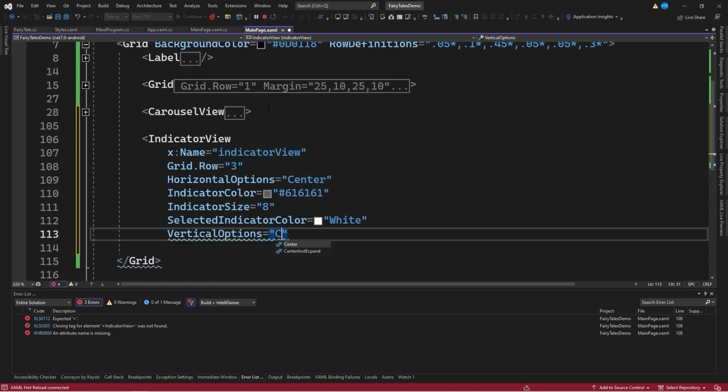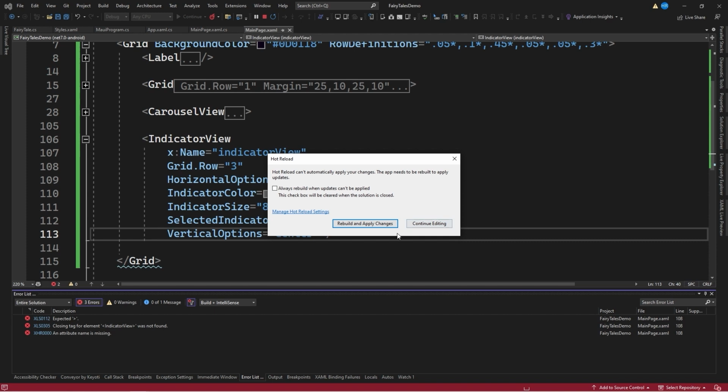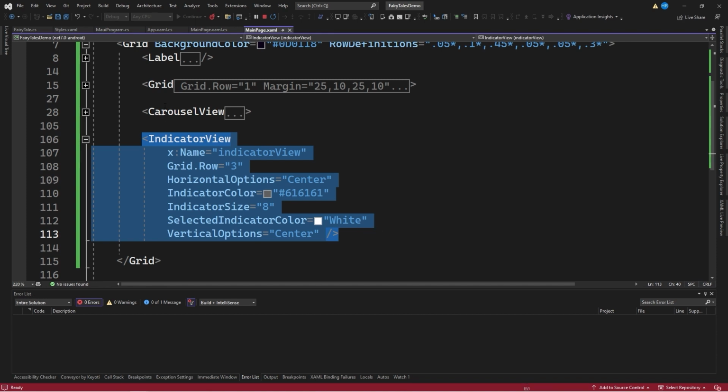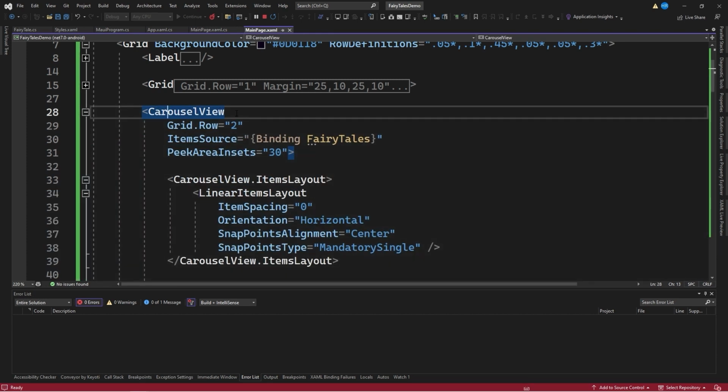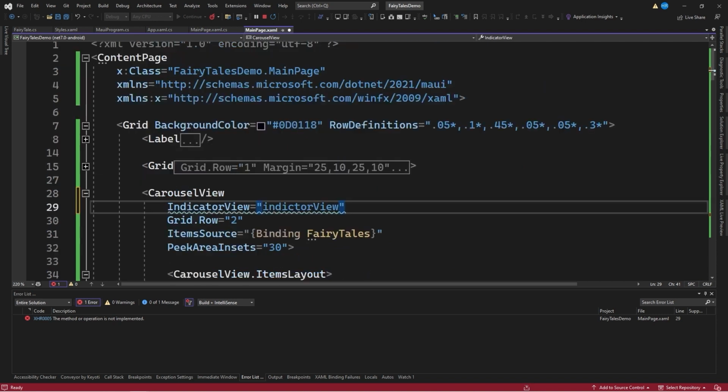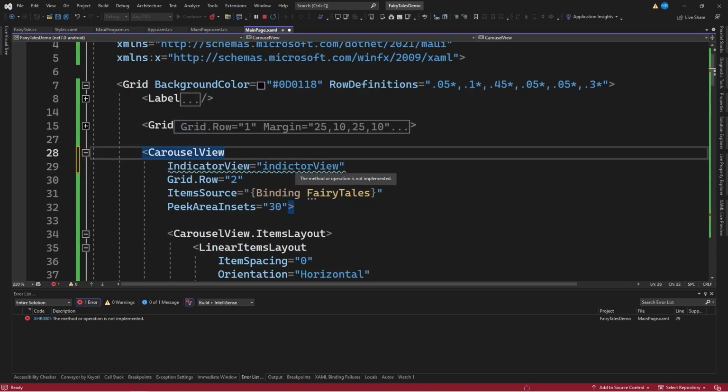The indicator view offers various customization options. We must also assign which indicator we want to work together with the carousel. We will indicate that the carousel view in its indicator view property will be equal to the indicator view. This is the name we gave to the indicator view we created earlier.